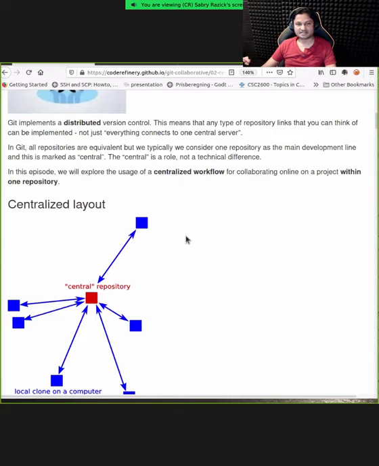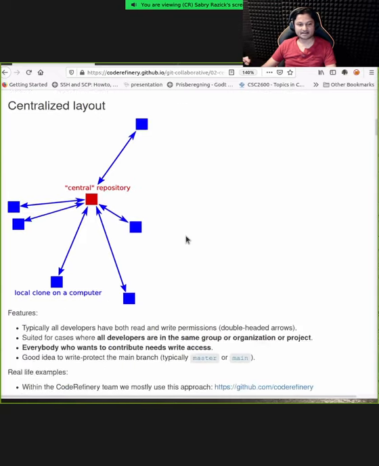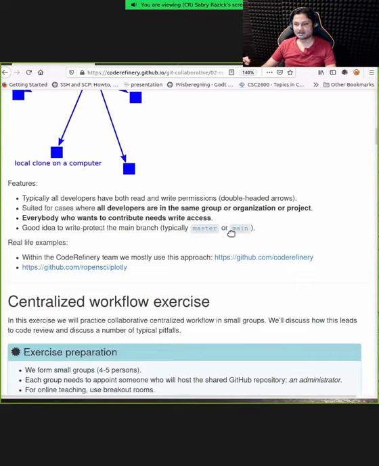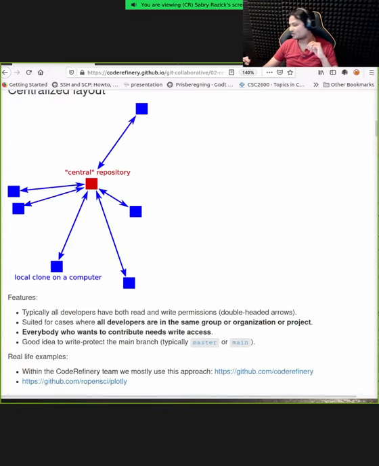Yes, so this is just a designated role, not a technical assignment. One thing to note under this model is that you have these blue people, the contributors who work, and then you have the red designated central Git repository. You would see that there are arrows with the arrowheads pointing both ways. This means everybody who's contributing should have read and write access to the repository. This means you are working in a trusted circle.